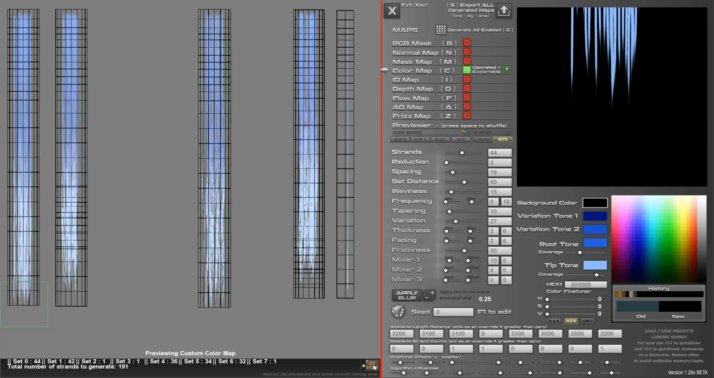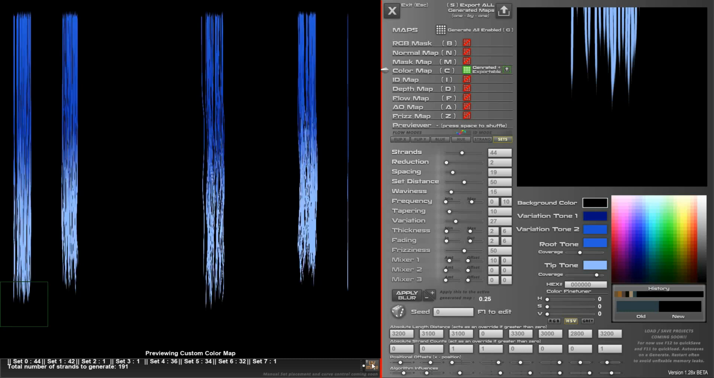You see this one's sitting here, but that's the difference between the previewer and the generated map. And it's just a case of checking everything this way. Right, everything looks fine. So I guess I could go ahead and produce this map, and I'll enable what I want. So I have an ID map in strand mode, depth map, mask, normal, and I guess I'll have the RGB mask. Flow I don't need. I could use the AO map and frizz. So I'll go ahead and produce those.